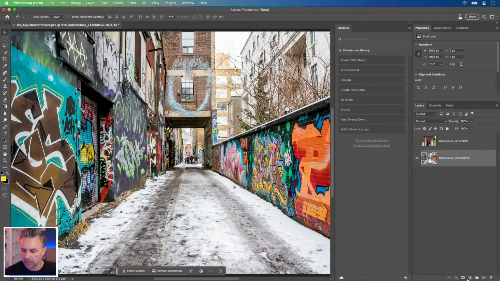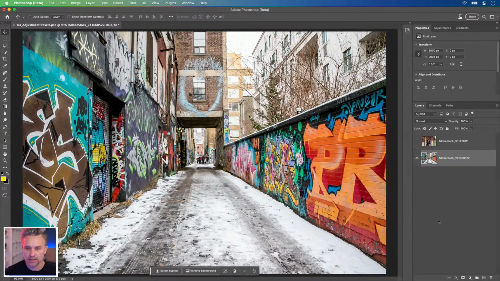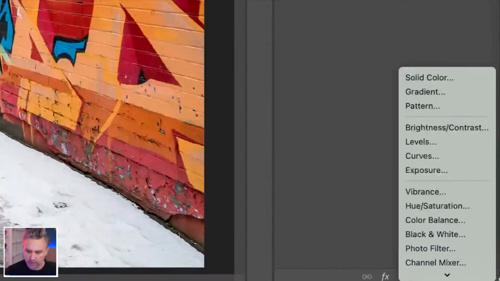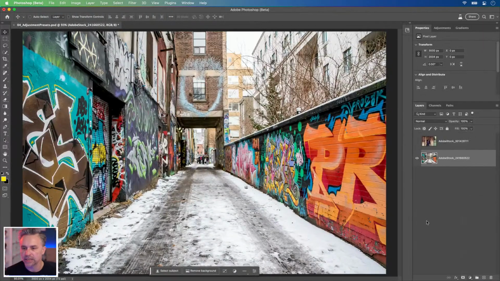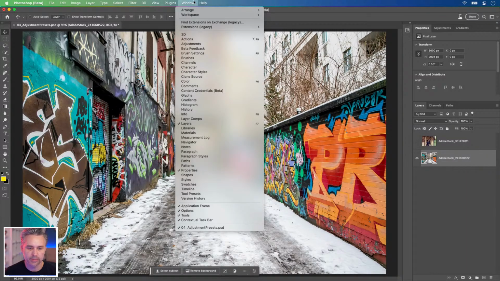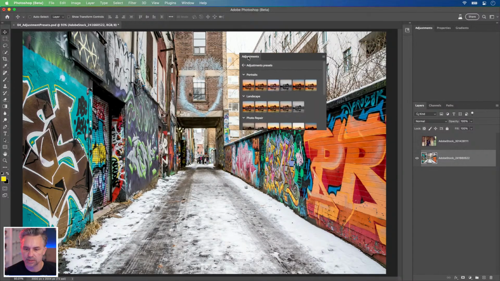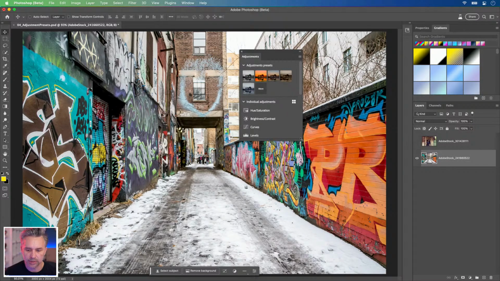And shall we use all of this crazy stuff right down here? Oh, I've got to pick one of these. Maybe levels. What's levels? What does curves mean? As a new user, what does this mean? I just want to make the photo better, right? So I need an easy button, and where that easy button is, is right under here in adjustments. Here we go. Adjustment presets.